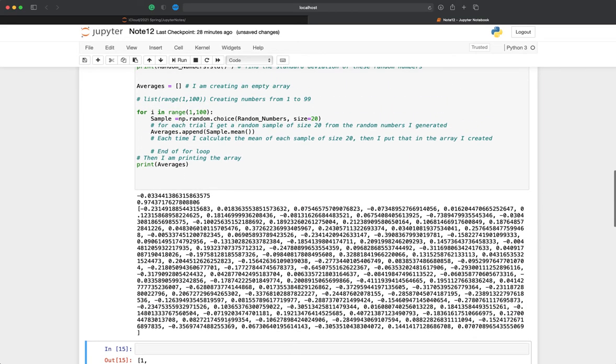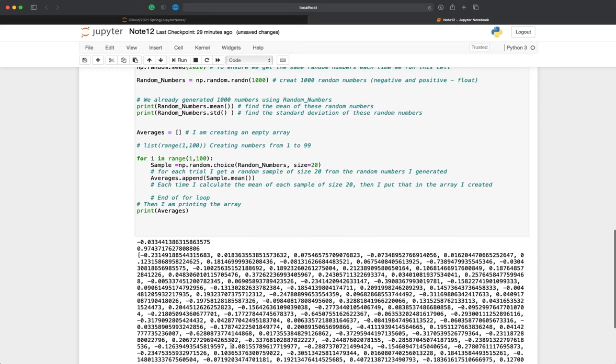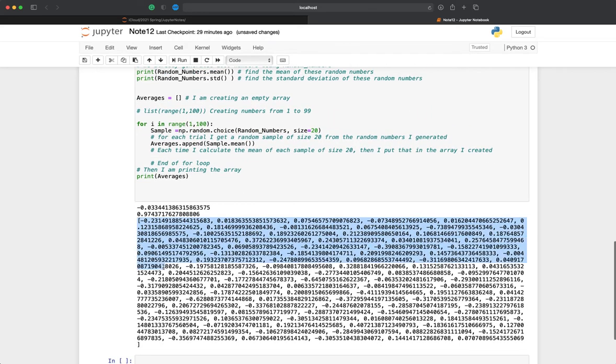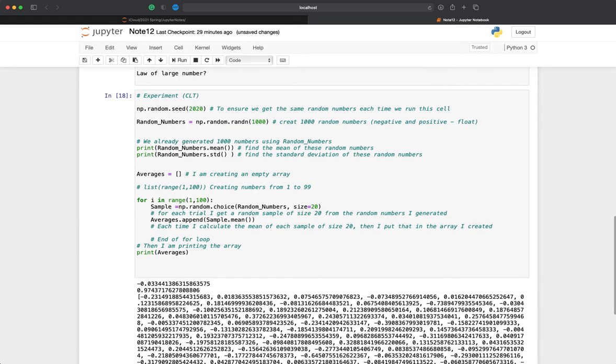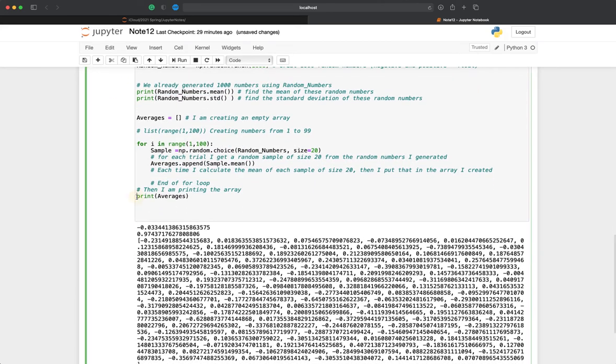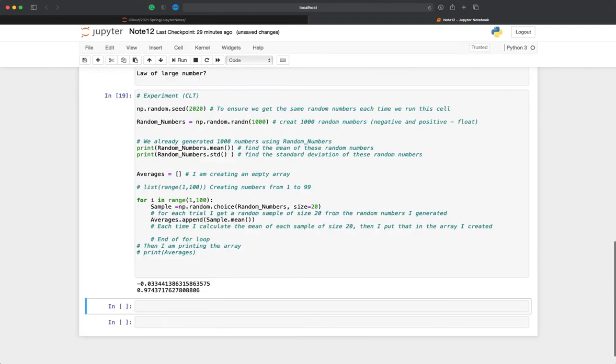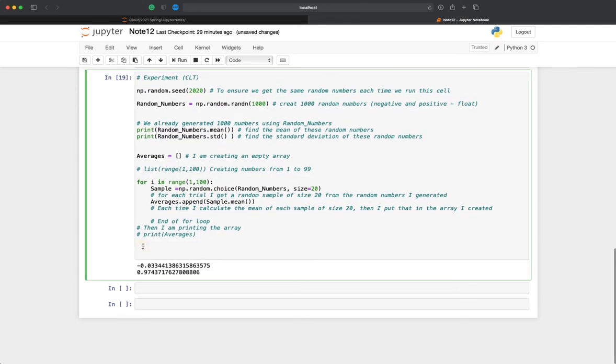Okay, so this is the average and the array I made. So this is the average of sample 1, average of sample 2, up to average of sample 100, right? 99 actually. Okay, so this is the one. Now I don't need to print it out. I just wanted to show you, right?